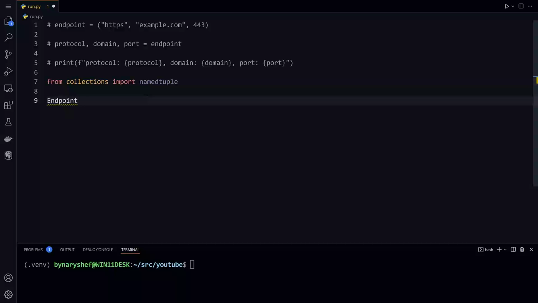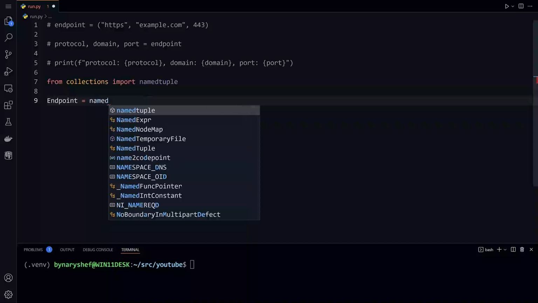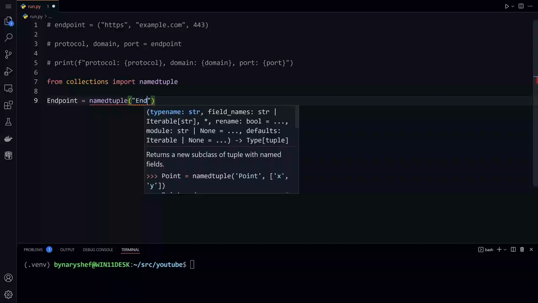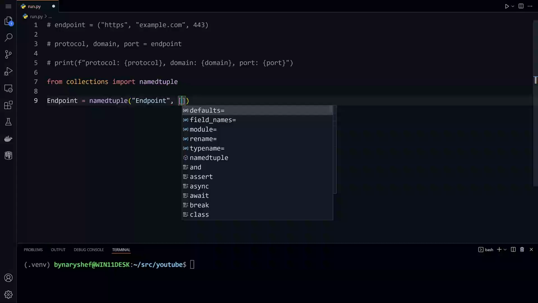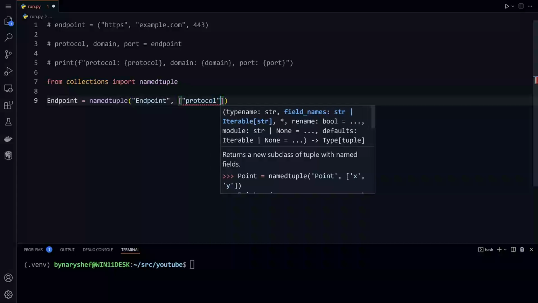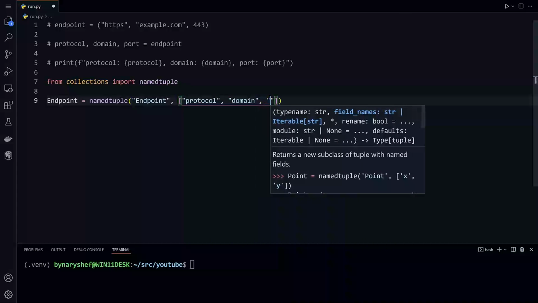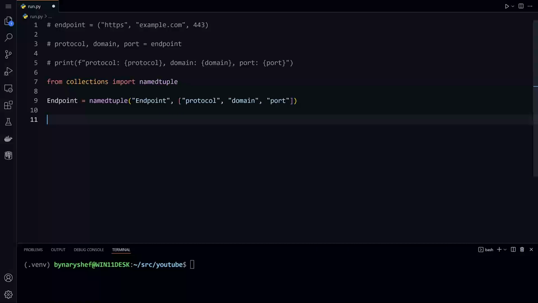Now you'll see in a minute why I'm capitalizing Endpoint. But let's name tuple. The name will be Endpoint, and the field names, again, you can see here it's either a string or an iterable of strings, will be protocol, domain, and port. Now I'm going to be able to create instances of this Endpoint similar to the way that I would a class, and that's why I used the capital E. Don't have to do this, but again, it kind of fits along with Python.